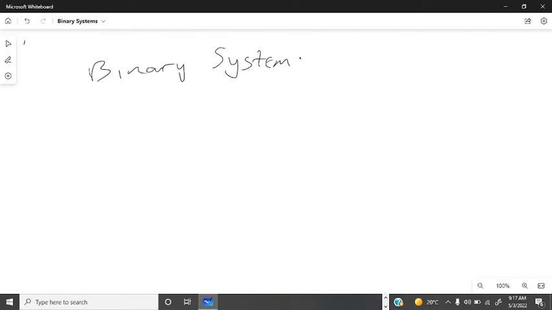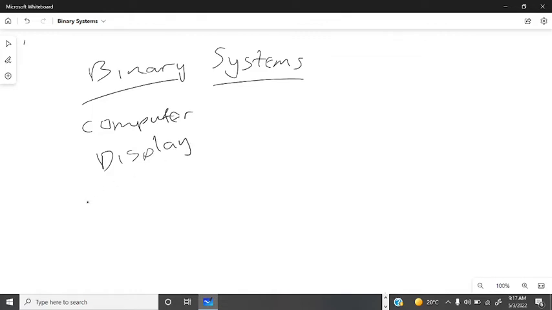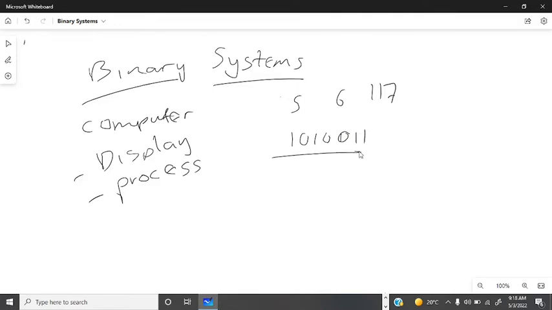So why are we learning binary systems? Well, because all computers use binary systems to display information to you. Not only display, but they also use that information to process. So all the things you see a computer do, it doesn't use numbers the way we see them, like 5 or 6 or 117. In real sense, it just uses 1 0 1 0 0 0 1 1, all these types of numbers. It just uses 1 and 0 because those are the only things a computer can actually understand.